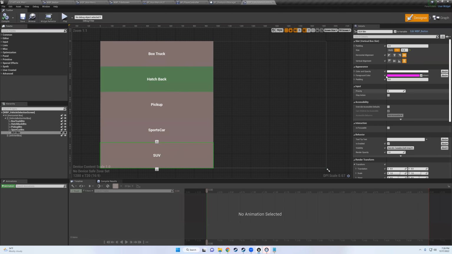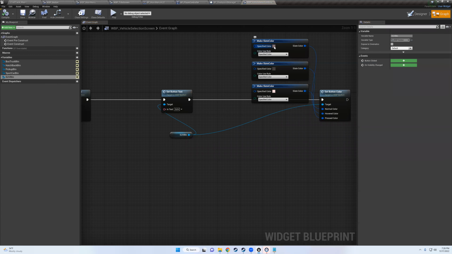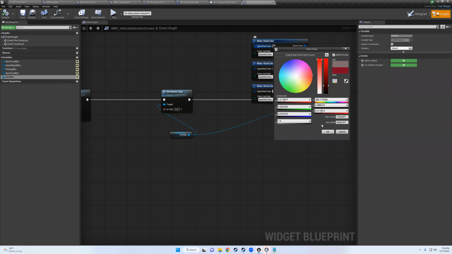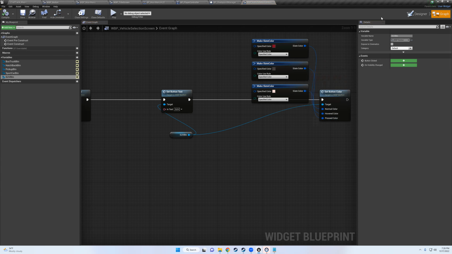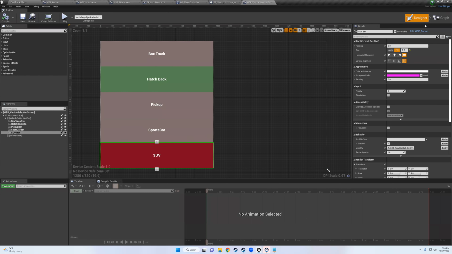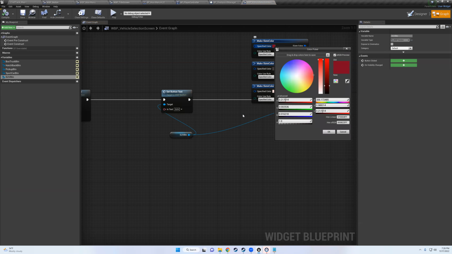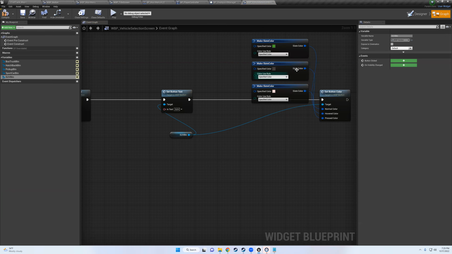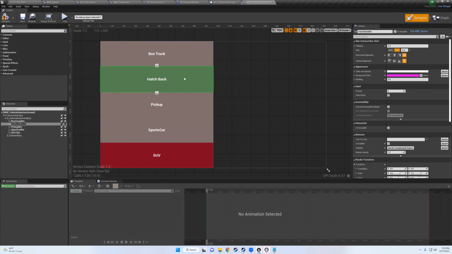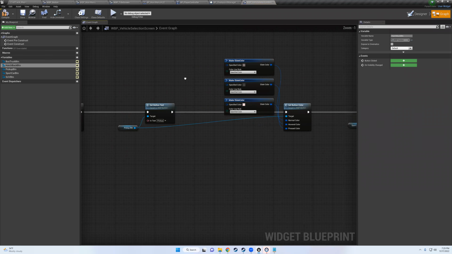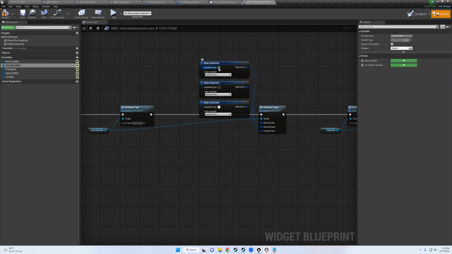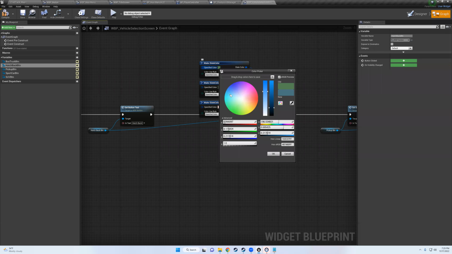Ta-da! Yeah, maybe we should change the color. Sports car should be like a cool red. There we go. Oh, I need a compile. There are the SUV. Oh, the SUV I think is actually green, isn't it? So we'll do green for the SUV. And then I think the hatchback is like a blue. Let's go to our hatchback. Pickup, hatchback. Yep, here it is. Hatchback is like a blue.